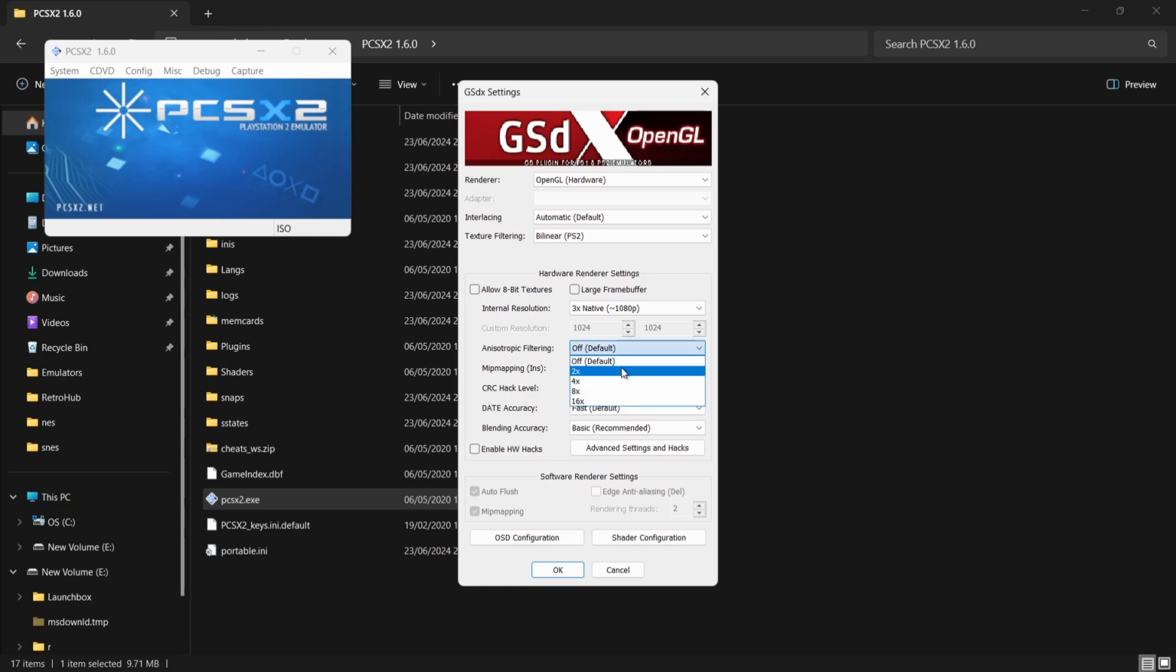Anisotropic filtering, I'm going to put this to around 4 times. What this is going to do is give some pixels a slight blur, so things won't look so pixelated by putting this on. Again, just like internal resolution, anisotropic filtering is very hard wearing on your computer. So if you've got a lower end computer, I would suggest just putting it to off or even 2 times. So I'm going to leave this to 4 times and see how that goes. Next up, we're just going to go down to OK for now.